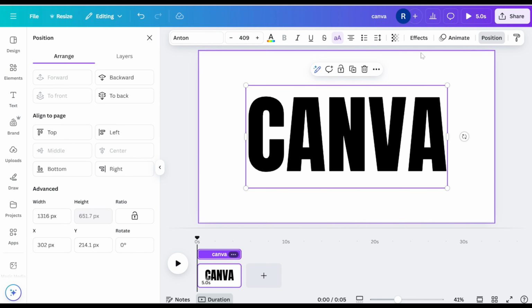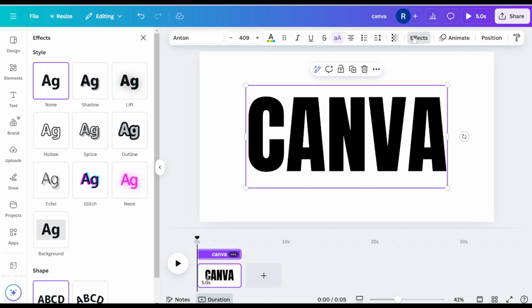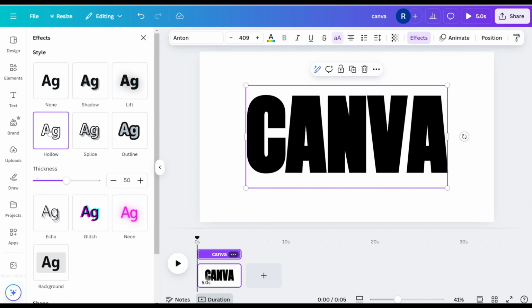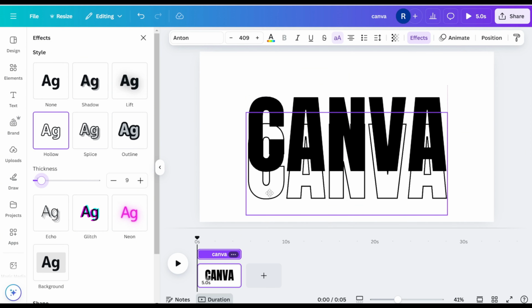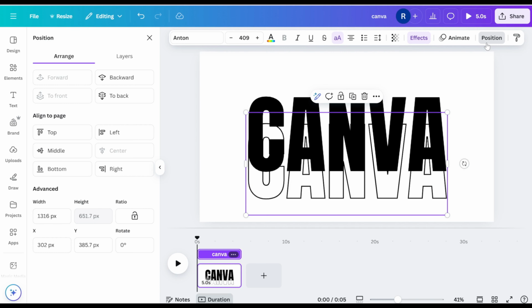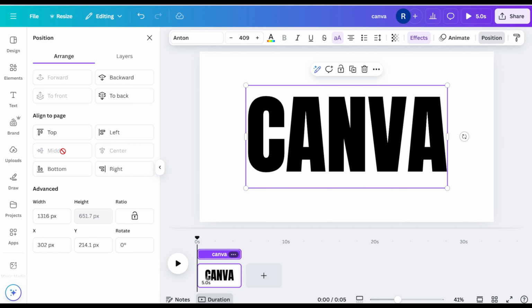Duplicate the text, go to the Effects tab, choose Hollow, and adjust the thickness to your preference. Click on Position, select Middle to match the original text position.